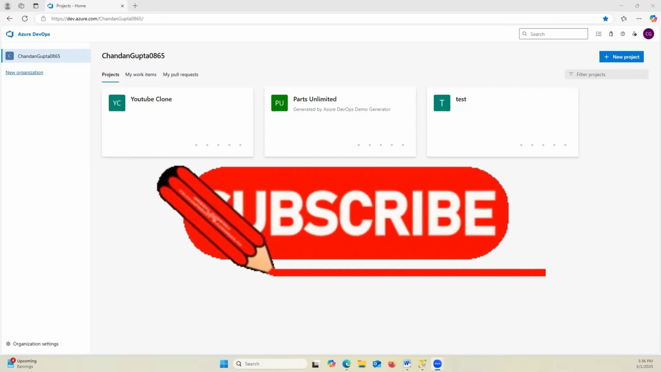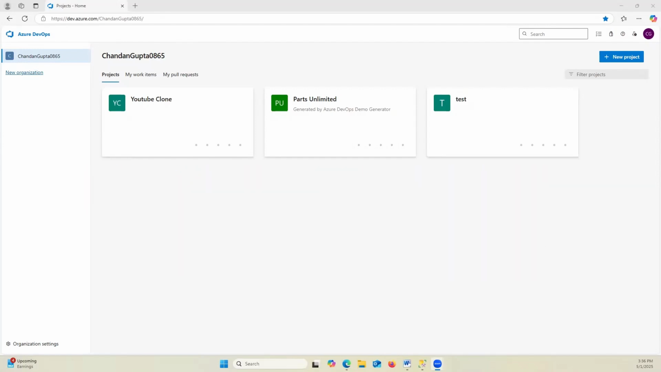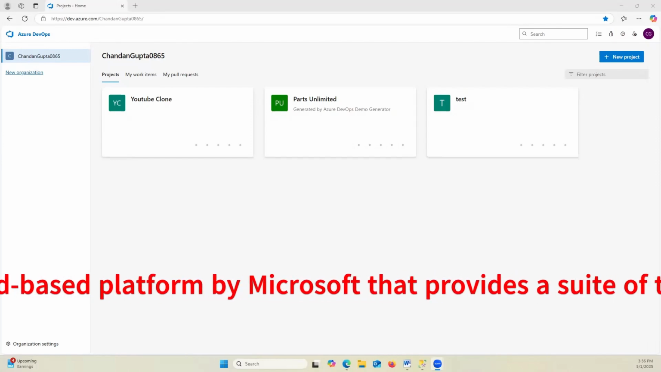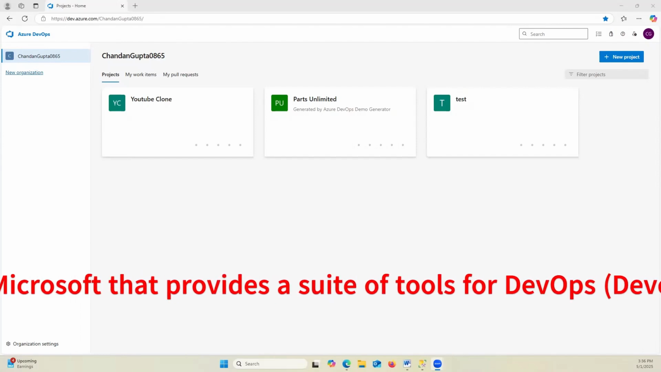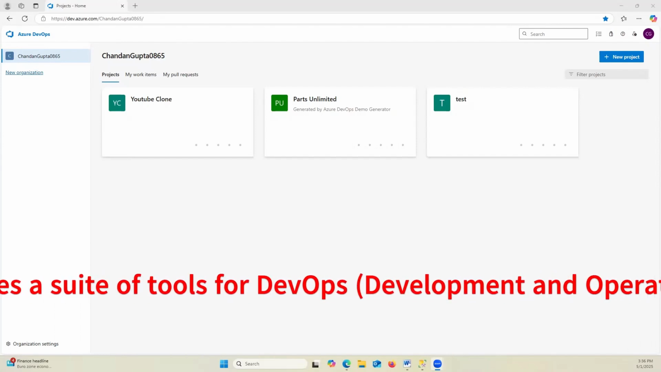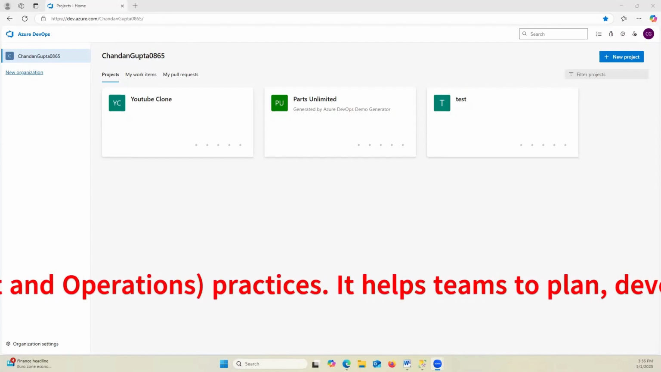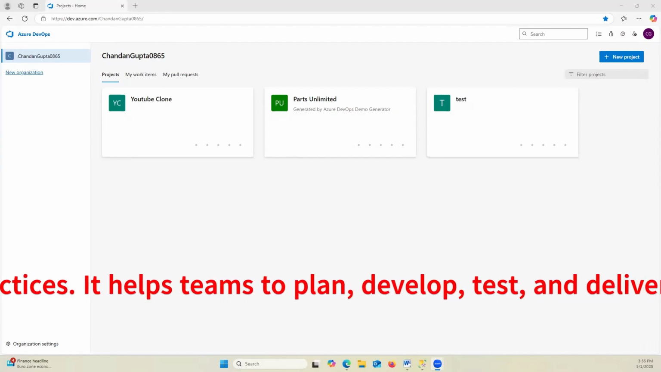We all know that Azure DevOps is very famous nowadays for development. So I'll give you a brief introduction of what Azure DevOps is. Azure DevOps is a cloud-based platform by Microsoft that provides a suite of tools for DevOps, development and operations practices. It helps teams to plan, develop, test, and deliver software more efficiently and effectively.